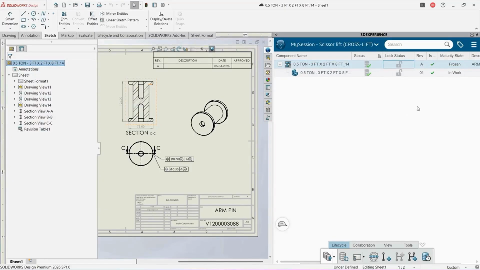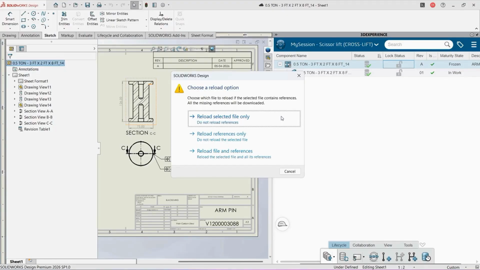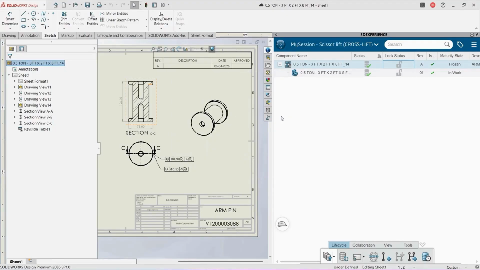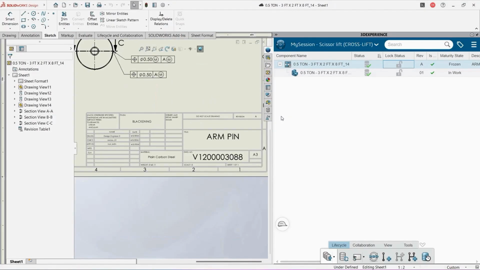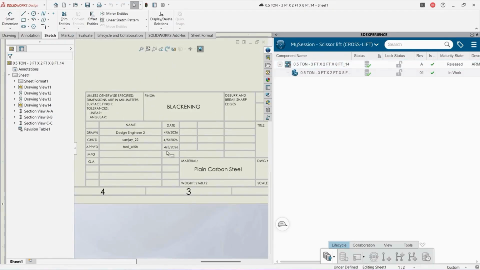Once the approval is done, the user doesn't need to source for the latest file anywhere. He can just reload the file from the server to update the information instantly, which improves the design fluency.